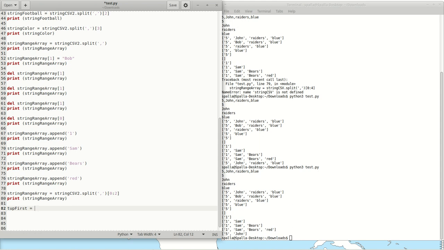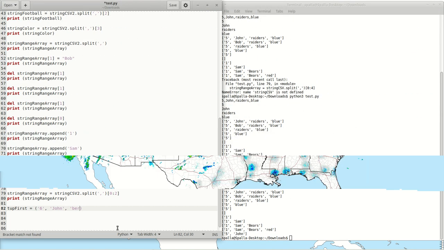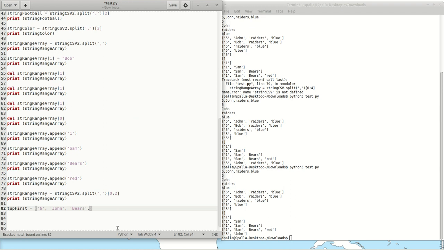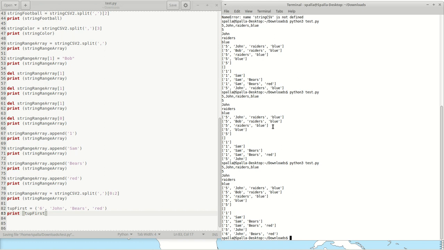So we'll go tup first equals paren open, paren close, and we'll go 6, John, bears, and red. Print tup first. Okay, cool. Save, we'll print it out. Alright, so we got our tuple.